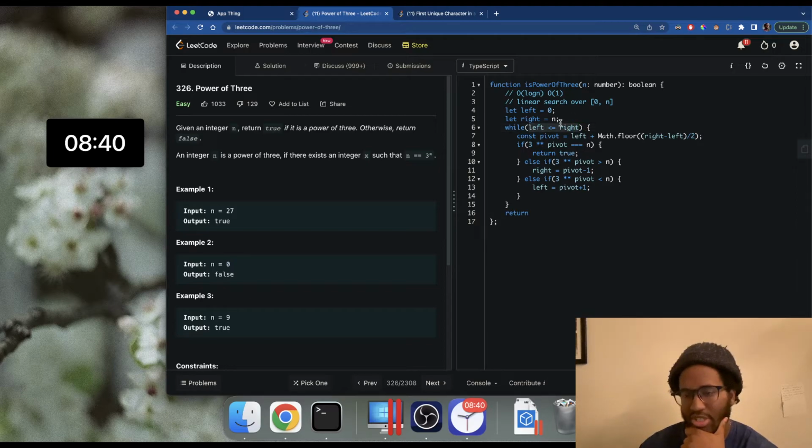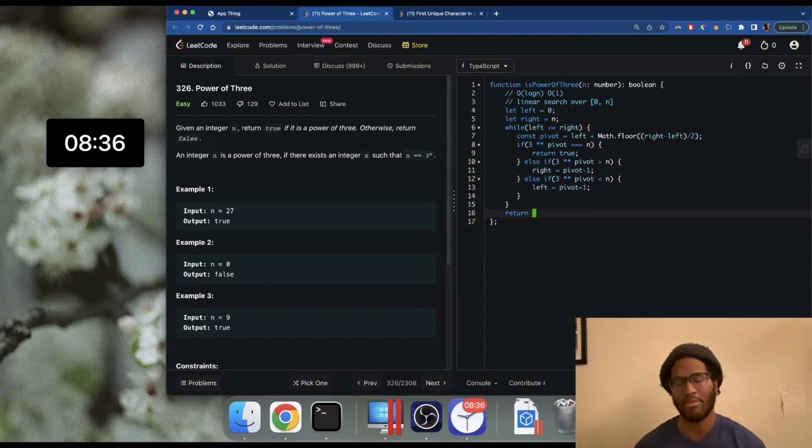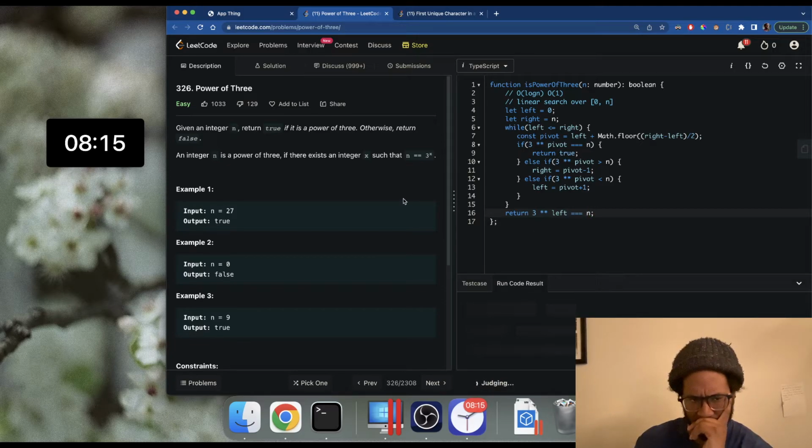This condition is not going to work because 0 is not less than negative 1. Then we're going to come out here, so we can't automatically assume that what comes out here is false or true. So what we would do is we're just going to check anyway. We're going to do if 3 to the left equals n. I think this should work.